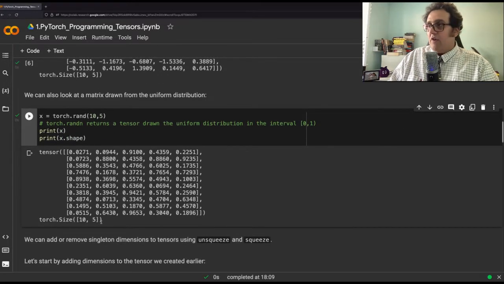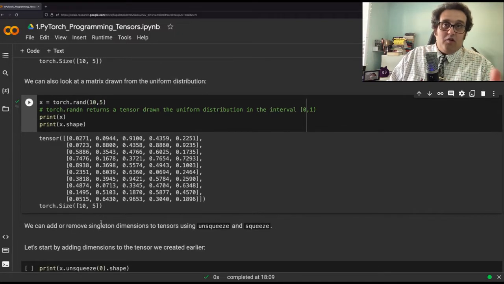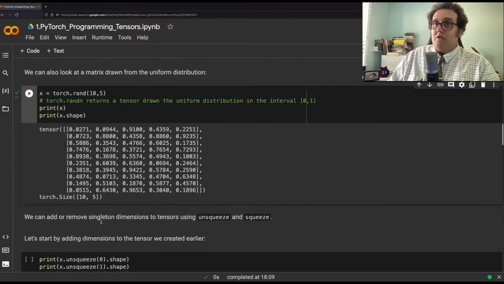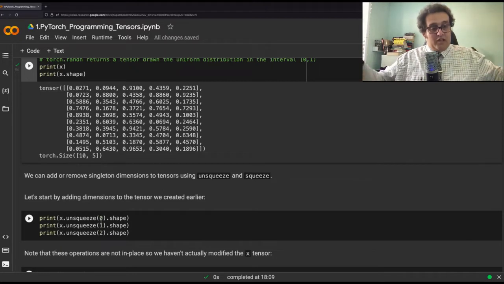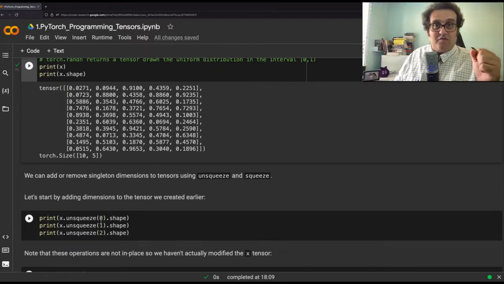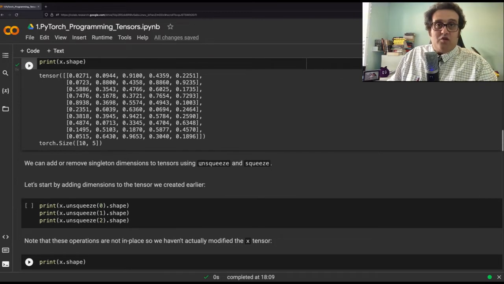Now, another thing which Torch tensors can do, very similar to NumPy arrays, is we can change the dimensions, which comes in very handy as you're dynamically building your neural network and passing the tensor through. Sometimes you may have to change the dimensions of the data to make it do what you're looking for. So using the unsqueeze and squeeze operations, we can add or remove singleton dimensions from our tensor.